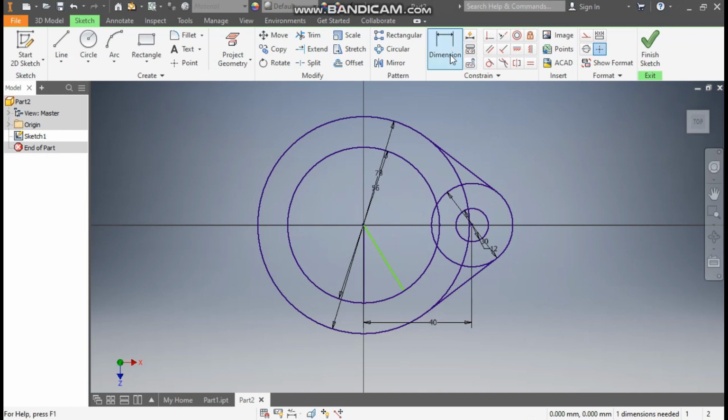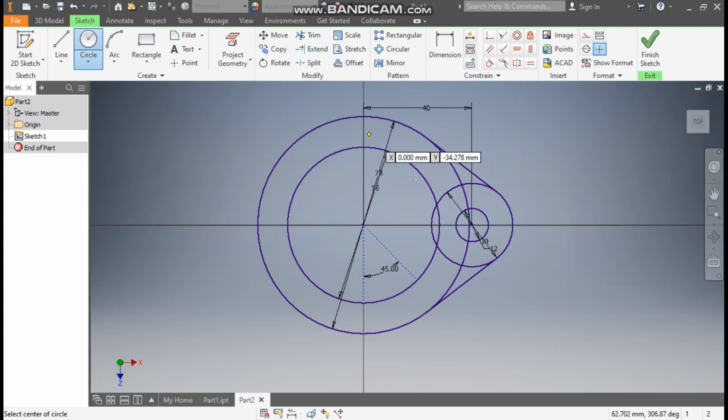Now go to dimension. Here we will define the angle as 45 degree and escape. Select this line, make it construction. Similarly, we will select the center line. We will drag this up. Now select this line, make it construction. Go to circle command, make a circle on this point of diameter 12 mm. Similarly, we will make one circle here.